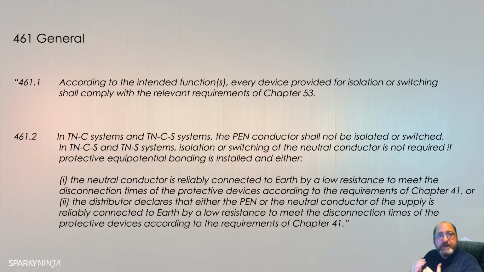We can always go back to the part 4, chapter 41 video to remind ourselves of that if we need to. So those times have to be met. And the distributor declares that either the PEN or the neutral conductor of the supply is reliably connected to the earth via low resistance to meet the disconnection times of the protective device in accordance with the requirements of chapter 41. So you're relying on ADS really. You're relying on the whole Zs, the disconnection of supply, has to be in operation.